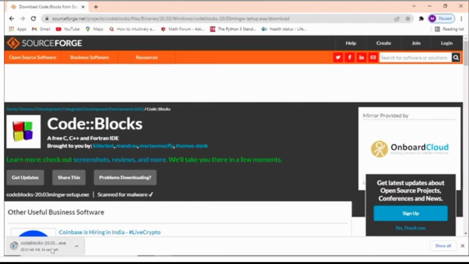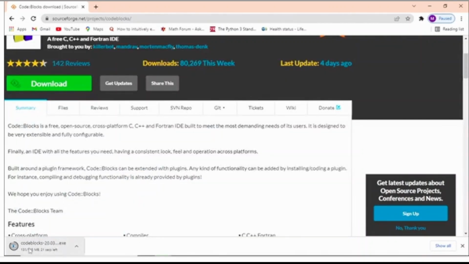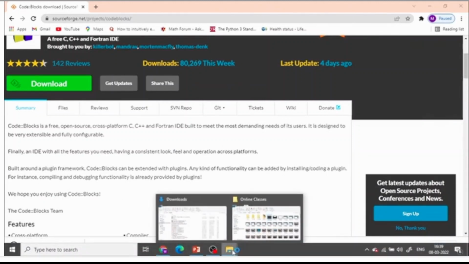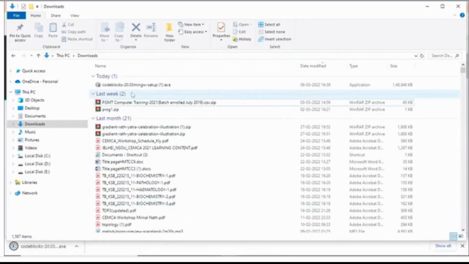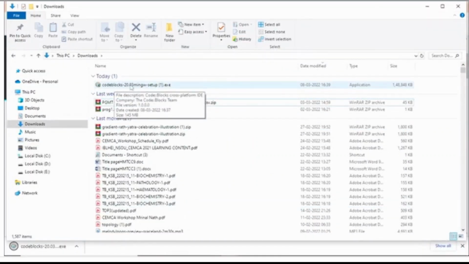Now the download has been started. So now the file is getting downloaded. Once the software download is complete, you can go to your download folder, and there you will see this CodeBlock 2.20.3 mingw setup. Then you need to just run this exe file.